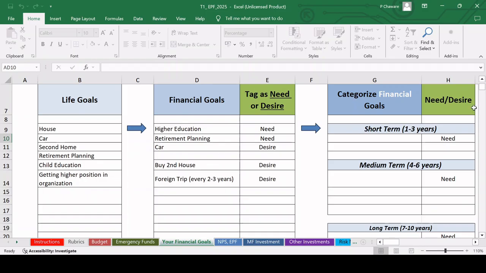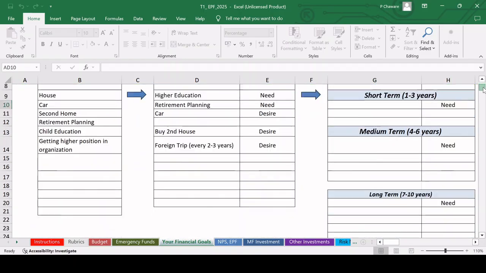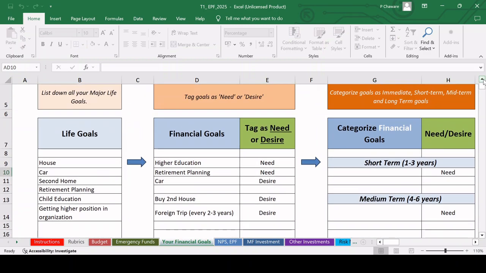Then you have to segregate between non-financial and financial goals. Getting a higher position in the organization cannot be a financial goal. A goal to which a financial cost is associated is called a financial goal. So here I am listing the financial goals.